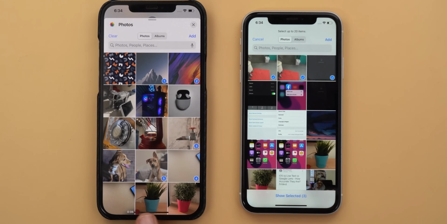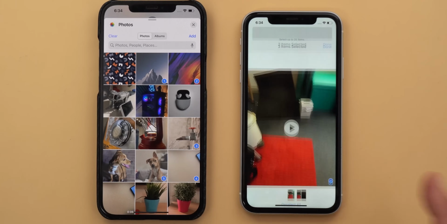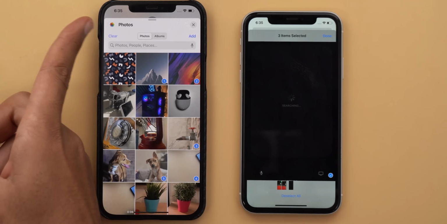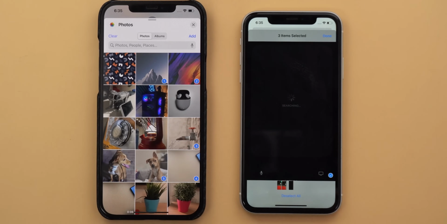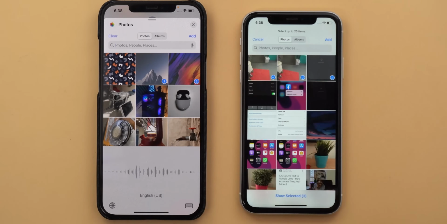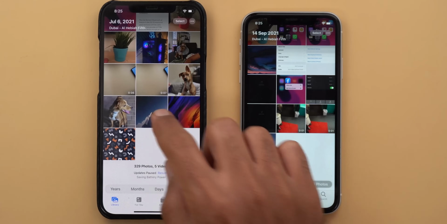Also, iOS 15 no longer has the show selected feature that will show you the selected items in full screen. And here you can find the deselect all button, which is the same thing as clear on iOS 15, but this one is hidden. You can also search for photos in the image picker using your voice, similar to the app. Now let's talk about editing photos.